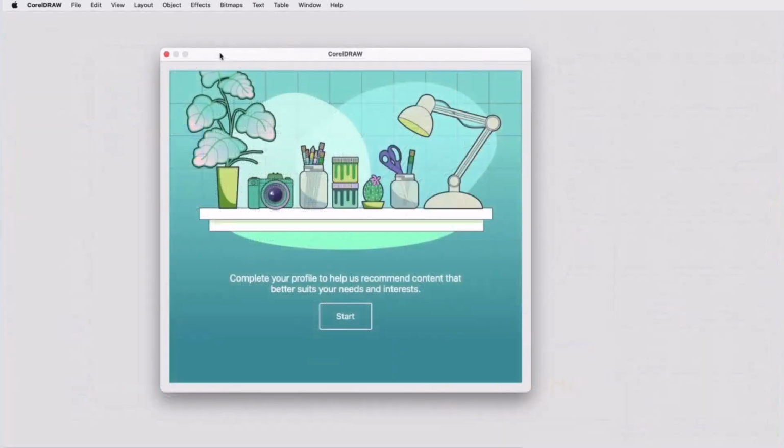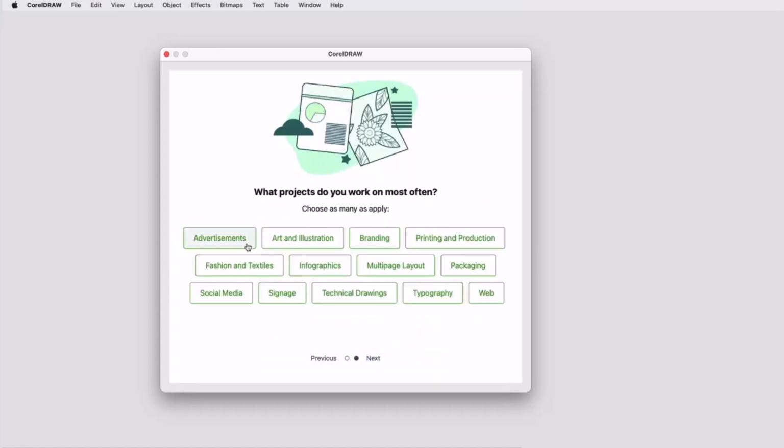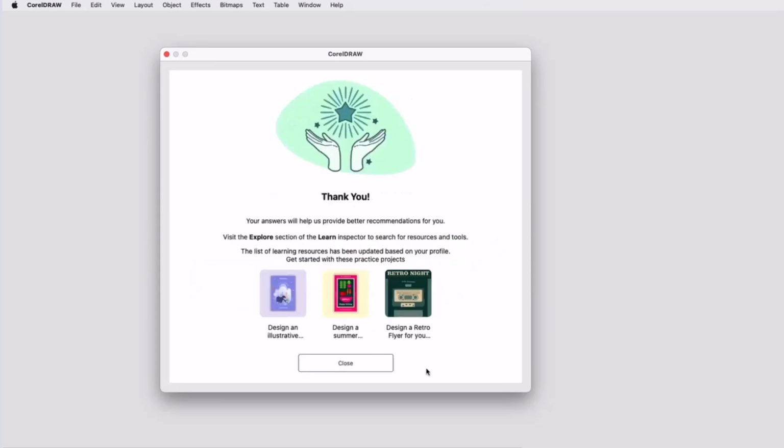When you first open CorelDRAW or Corel Photo Paint, you'll be presented with the Personalization window. This is where you can tell us your experience level and the types of projects you work on most often. We'll link this information to your profile in order to curate learning content just for you. On the last page of the survey, you'll see one or more practice projects selected for you, based on your responses. These projects can also be accessed from the Learn Inspector.